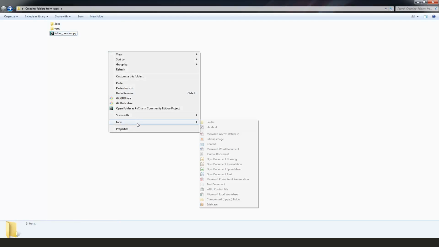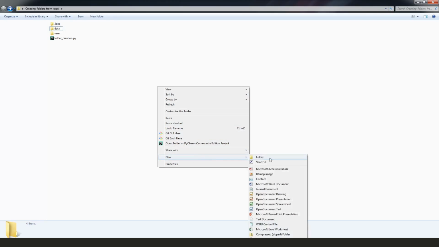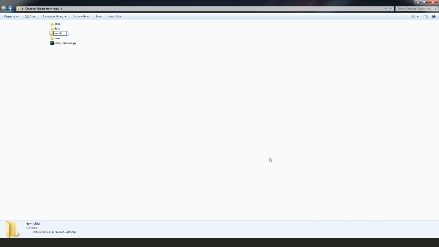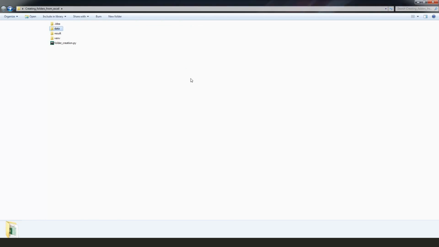First, let's create two folders. One for our Excel file, let's name it data, and a second for storing our created folders, let's name it result. In the data folder, let's create our first Excel file, test1, and fill it with test data, for example weekdays. Okay, now we can move to our code.